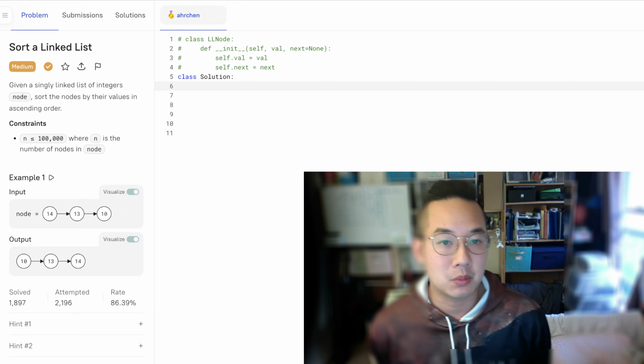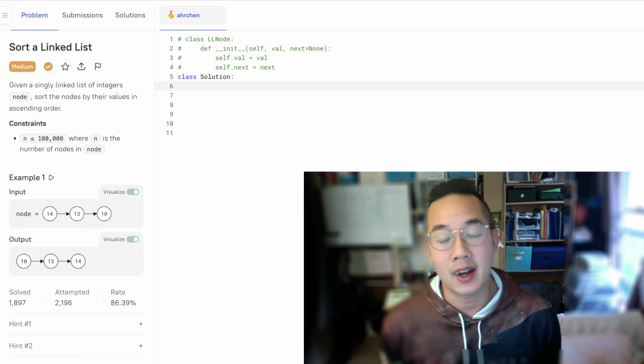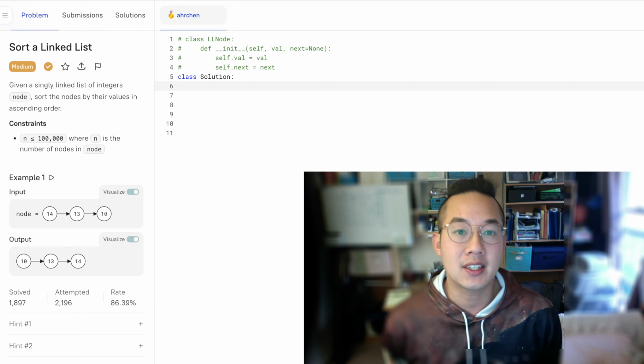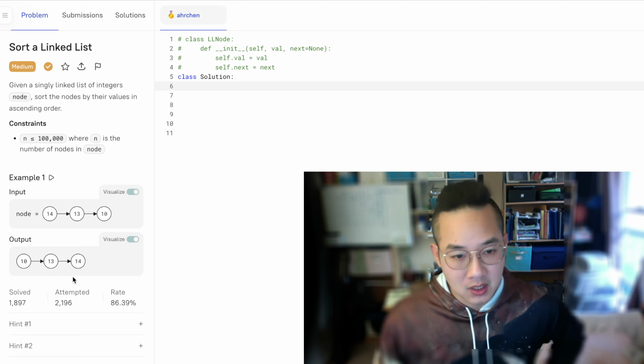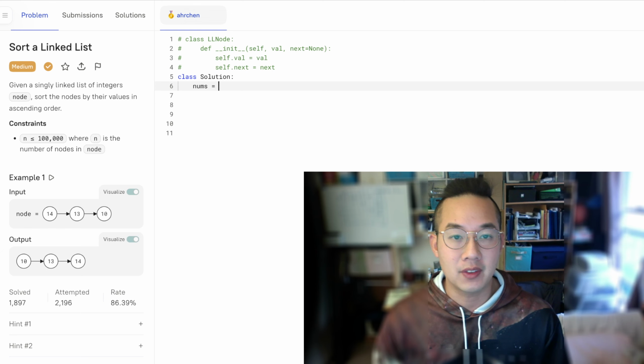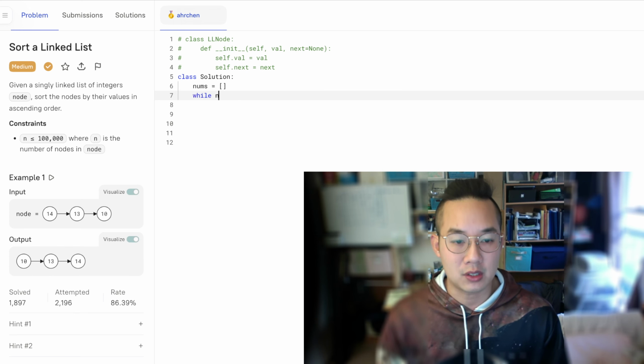So the first way we could do this is an O of n log n time and O of n space method. This is just converting the nodes into a list, sorting the list, and reconverting it back to nodes. It is a rather quick process. I think it's much more optimized than the O of n log n time and O of 1 space approach. So let's check this one out first.